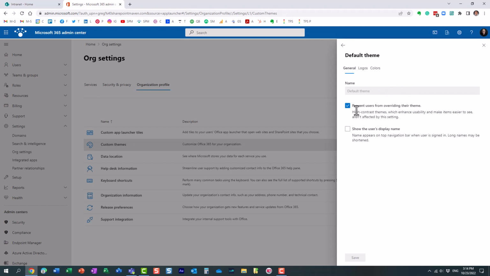So first of all, you will be able to prevent users from overriding their theme. There is actually a setting where each and every user can just kind of pick their own theme and override it. If you don't want that to occur, you need to check that box. But the most exciting things happen here. This is where the setup happens.